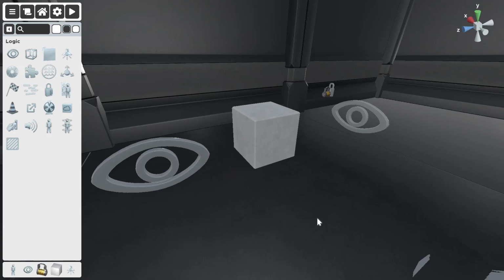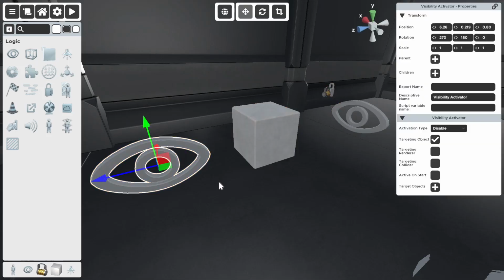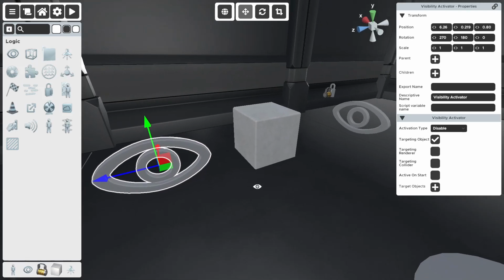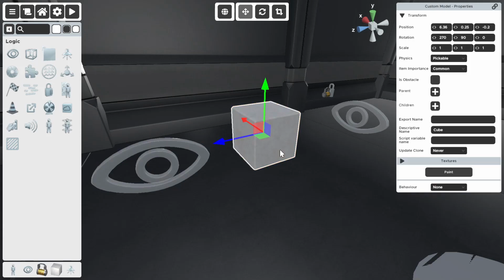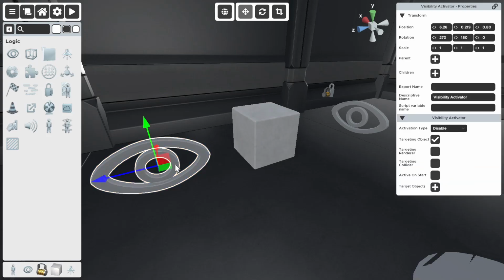Okay, so I'm here. I just put up a little setup to demonstrate what a visibility activator does. What it does is it changes the visibility of something. Like, let's say we had this activator tied to this cube and we activate the activator, it would make the cube invisible and you can no longer collide with it. Now, at first when I saw this, I don't know about you, but I thought visibility activator must mean that once you look at it, it activates. That's what I thought, but I was wrong.